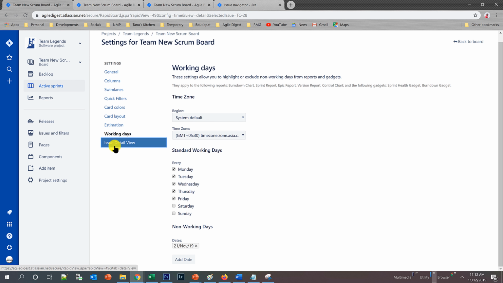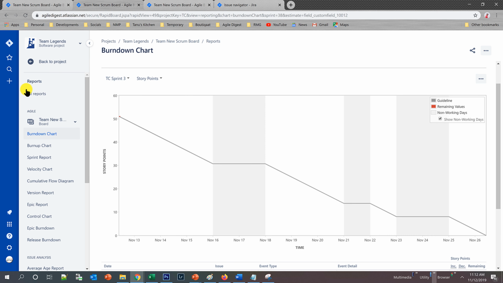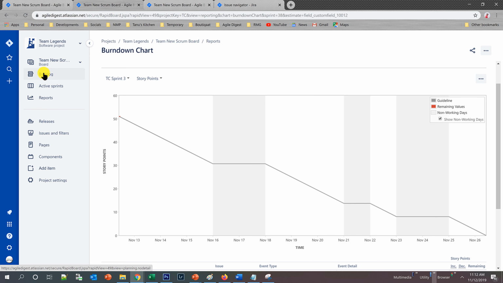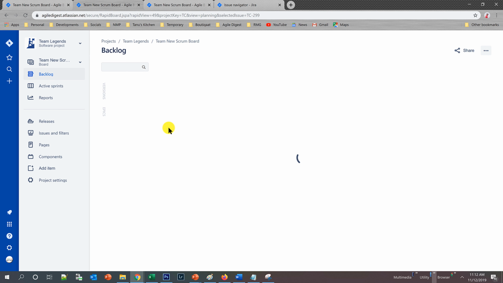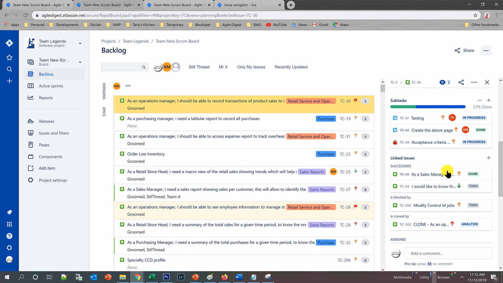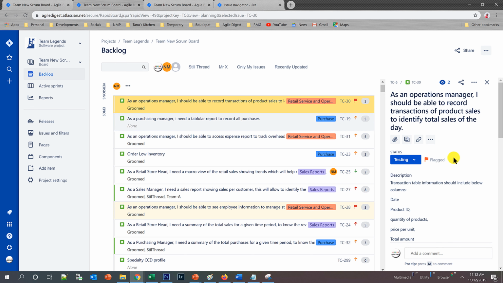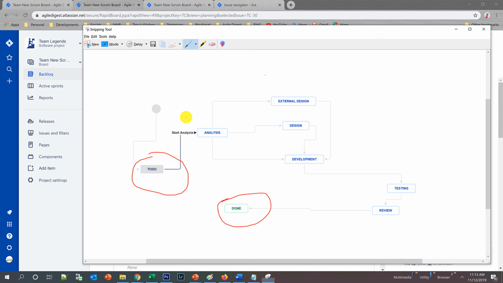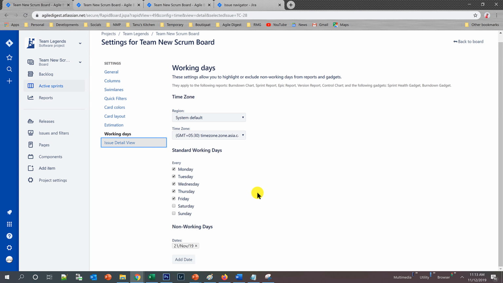The issue detail view is something that we already talked about, that okay, this is what we have in our issue detail view. When you click on any of these, for example in the backlog, if I click on any of the stories, on the right hand side it shows the issue detail view, and that is what we are talking about in the configuration sections. So this is our issue detail view, and you can configure these sections right from here, that what you want to see in the issue detail view.